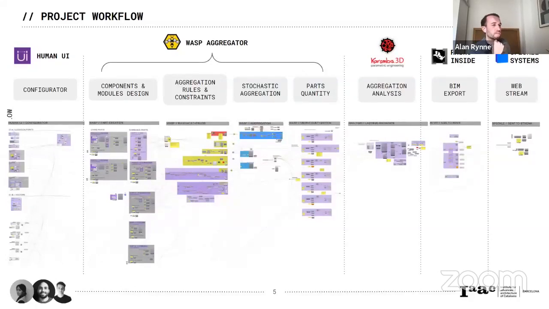Due to the complexity of the process and the high level of automation we want to keep, we then design our own app. And for this reason, we use Human UI. We call this app the Luna configurator. This configurator takes care of the entire process.